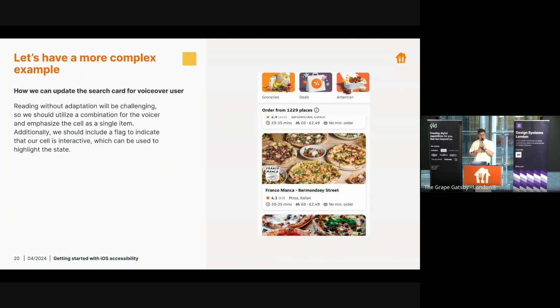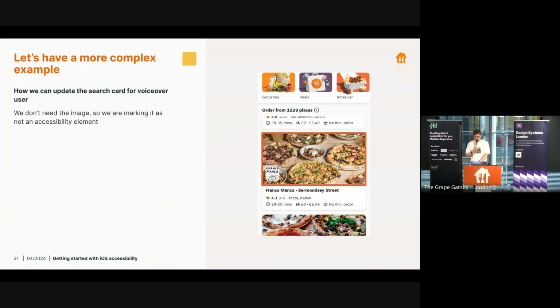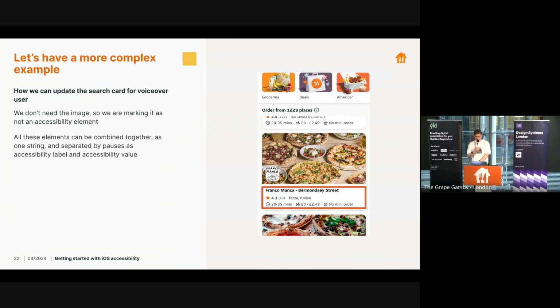Anyways, let's go to a more complex example. For example, in Just Eat, we have these cards with products, and again, by default, it should work, but we still can do some tricks to make it more useful for a VoiceOver user. For example, we don't usually need VoiceOver to announce an image, so we can disable it and skip it completely. The next part, which will be helpful to improve, is to combine this text together. But if we use it by default, it will just announce this whole text as one string.